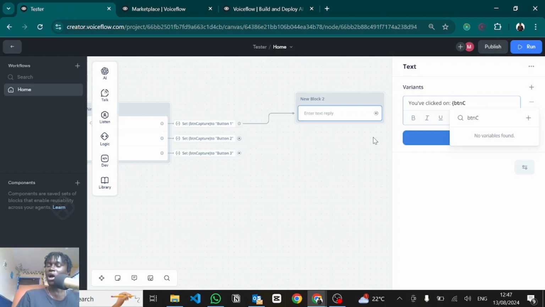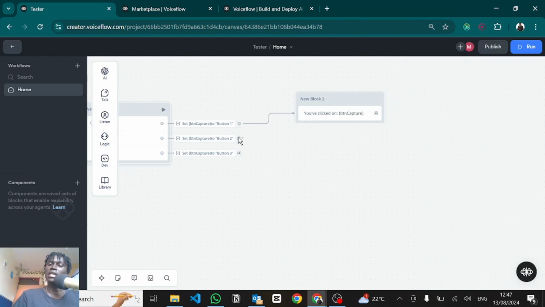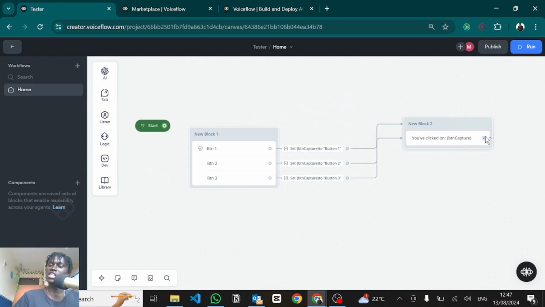You can see we actually have the variable BTN capture, but it says no variables found, because this C has been put as a capital letter. If we put it as a small letter, it's able to get that. Okay, so BTN capture. Then we can lead it on all of them over here. Once that message has been displayed, we can lead it back to the very beginning.